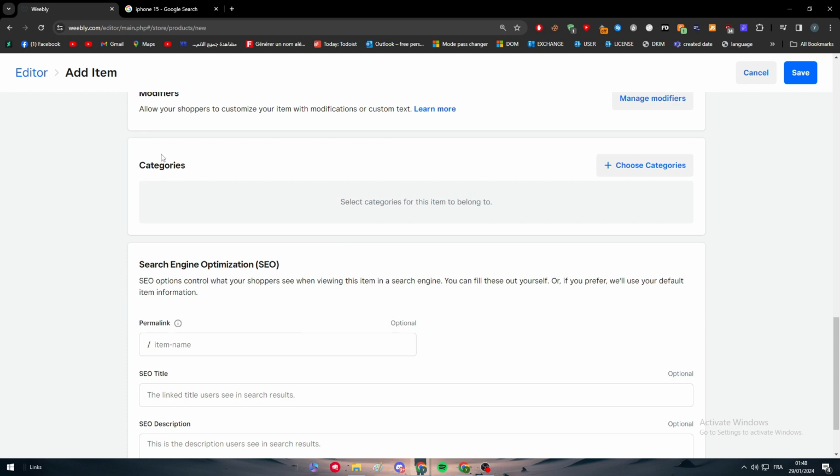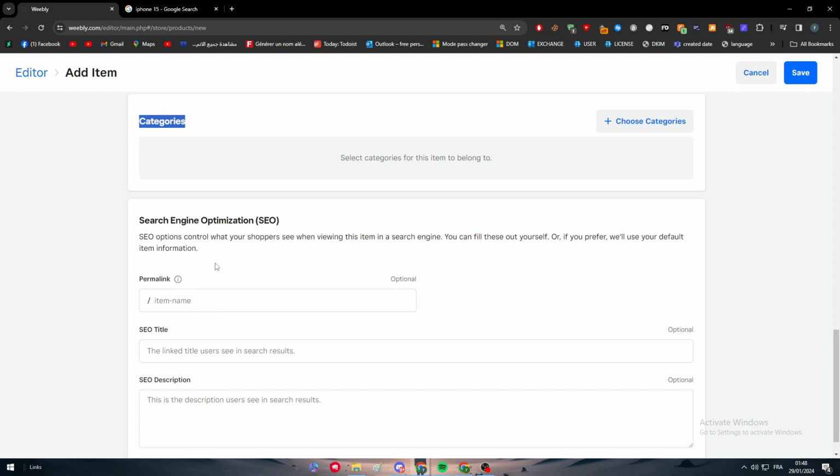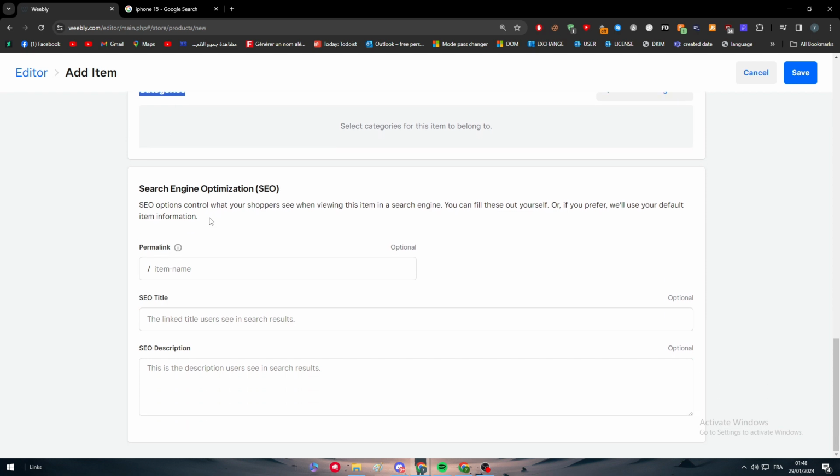Here you should add the category of your product. For example, I'm selling iPhones, so I'm going to add it to the category of technology or phones or mobile phones or Apple, depending on the categories that you have on your website. And finally here we have the search engine optimization. To improve your ranking in the search engine, you have to work on this specific thing by your own, to develop it on your own.